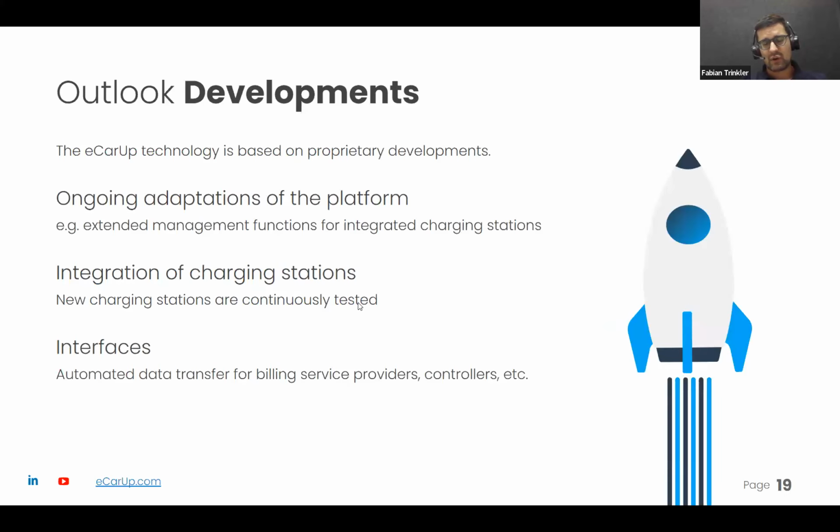As I said, we have our own development capabilities, and therefore we are of course not finished with our solutions. I like to say we have just started, and now it will get really exciting in the market of electric mobility. So we are doing ongoing adoptions on the platform. We have of course a lot of different functionalities that could be added and that should be added to our solution, because the user experience and the functionality should be enhanced continuously.